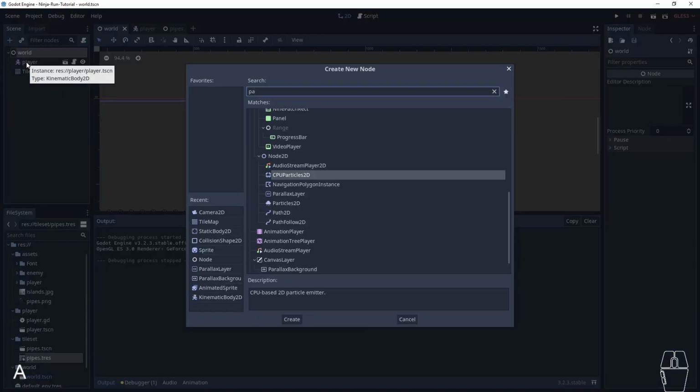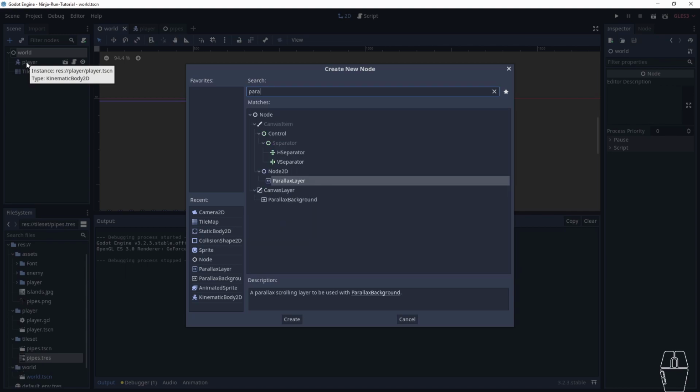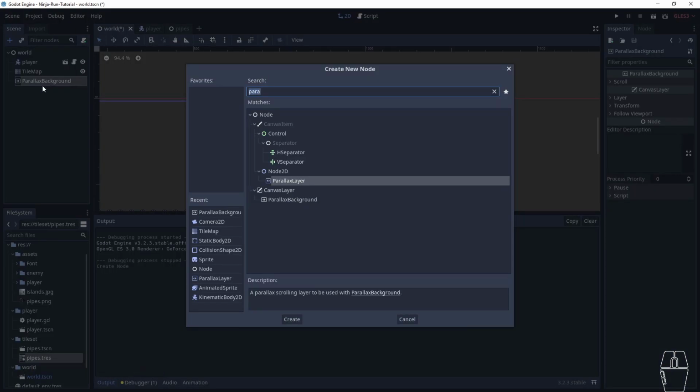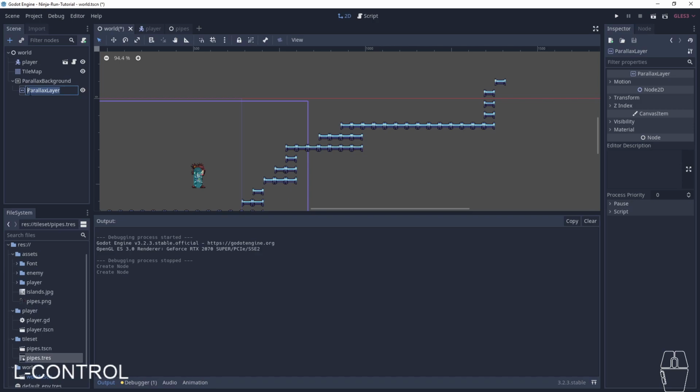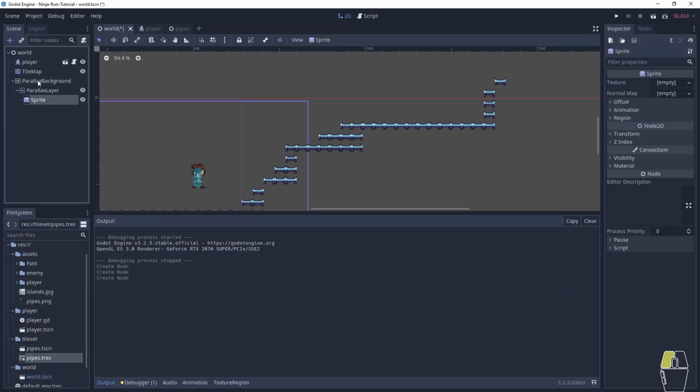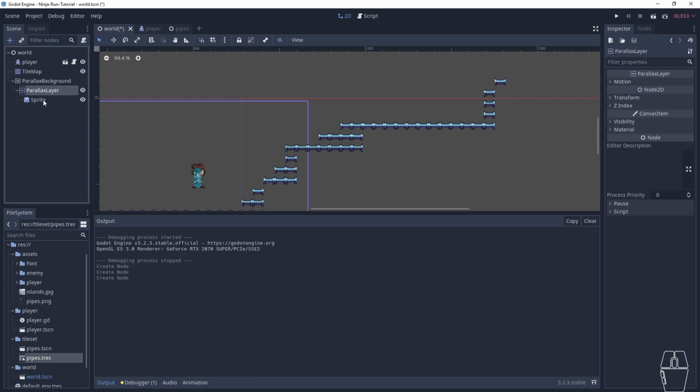So let's go ahead and do that and create in our world scene another node called ParallaxBackground, then create another child of it, ParallaxLayer, and then create a child of it called Sprite. This is basically how it works. Each parallax background has multiple layers, and you can determine which layer, how fast each layer moves and so on in regards to the player.